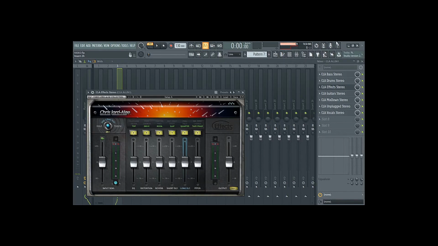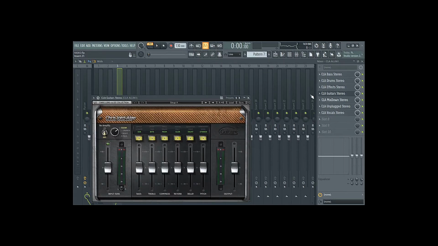Alright, CLA Effects. This one's a little bit special because it's only made for effects. I haven't used this one, but I'm going to use it pretty soon. Who knows? Here's a send, a long delay send, where you can go through hold and throw. So here's only EQ, distortion, reverb, short delay, long delay. That's why you have this send, and the last one is just the pitch fader.